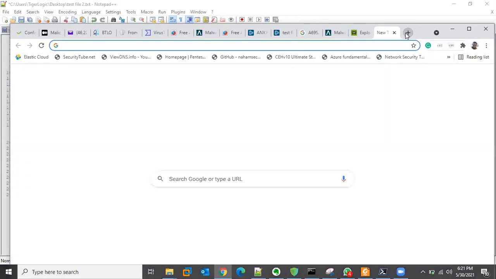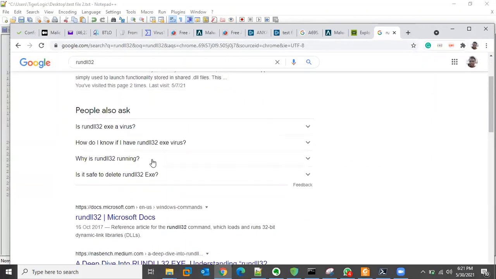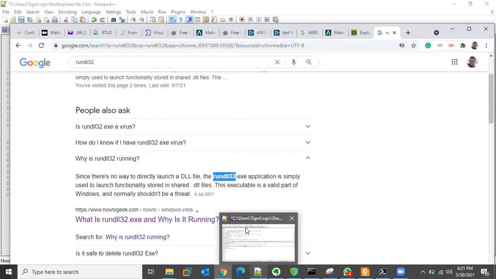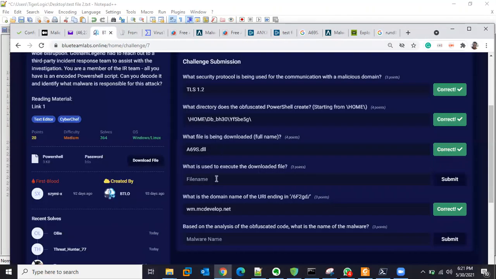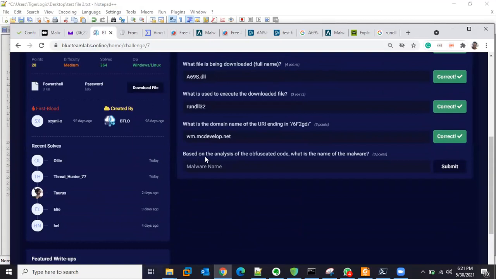So let's take a look at what rundll32 is. You can see, it's simply used to launch functionality stored in shared DLL files, right? So that is what we can see over there. If we go back, let's try and see that's the answer to the question, right?